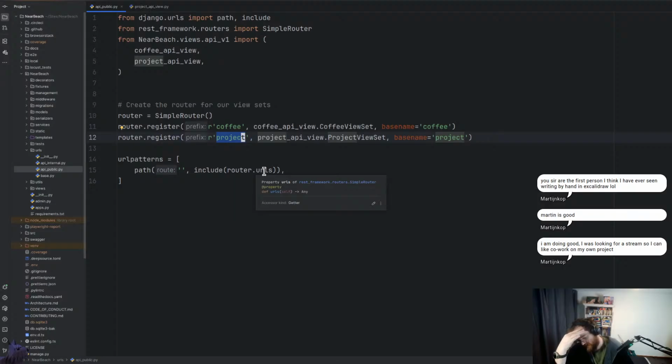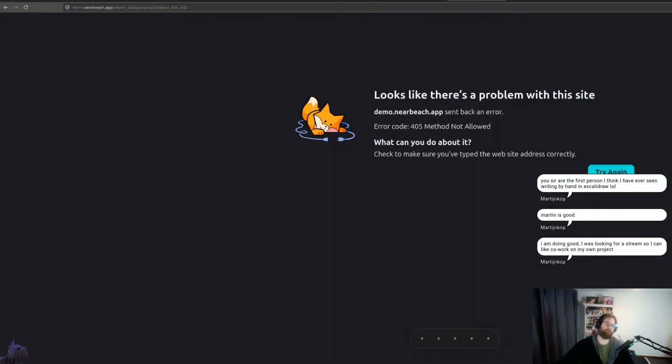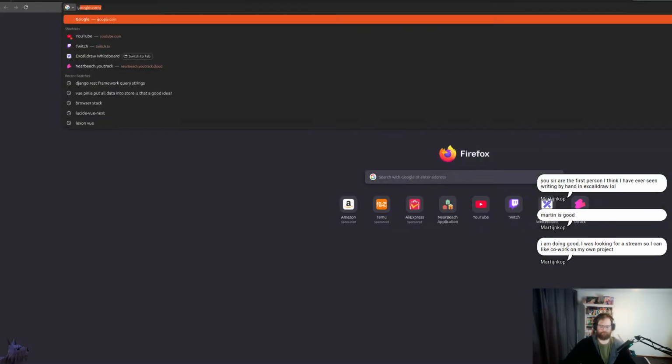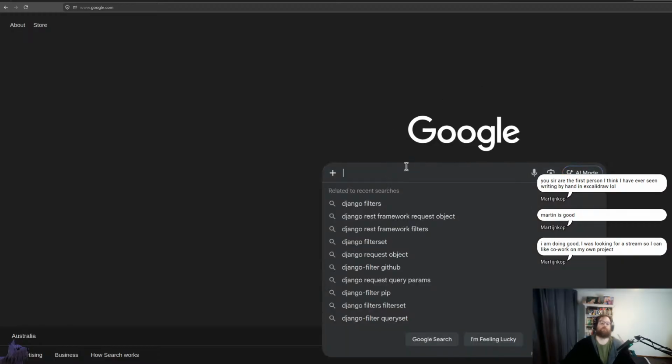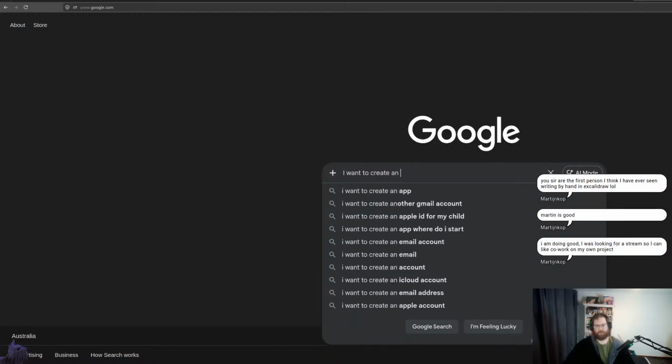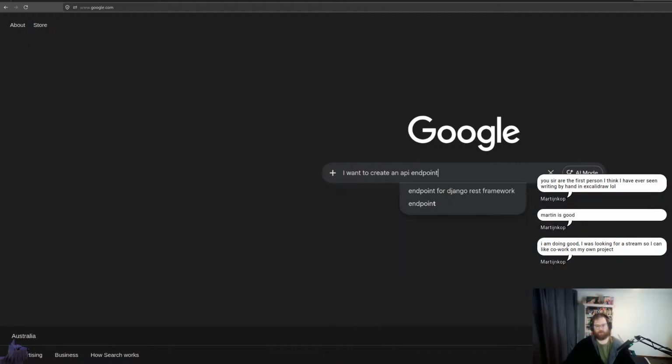In which case, then I need the query string. In which case, I need to double check that I'm doing this correctly. All right. I want to create an API endpoint for Django REST framework.